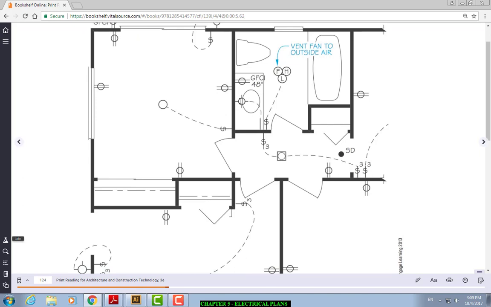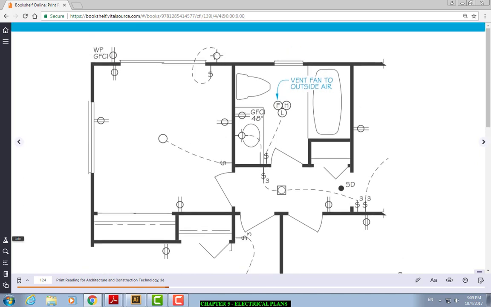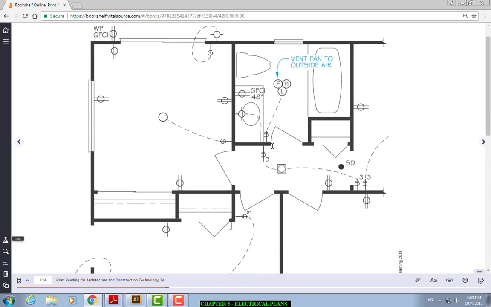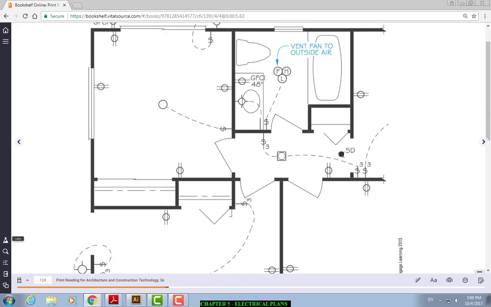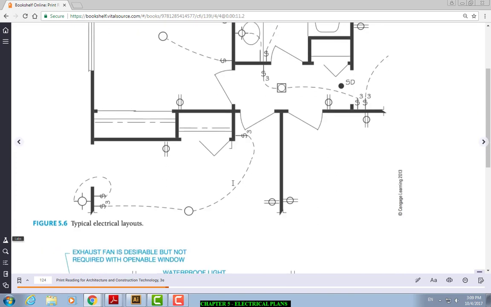There's a light here. See how it looks similar to this one? This one is probably like a vanity light, which is mounted on the wall. So this is the symbol for light fixtures mounted on the wall. And then here is the smoke detector. There's a symbol. Okay, now the switches.